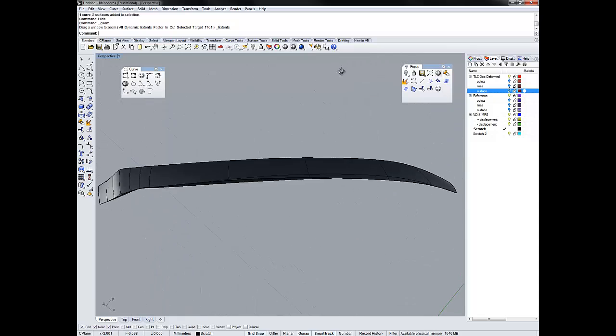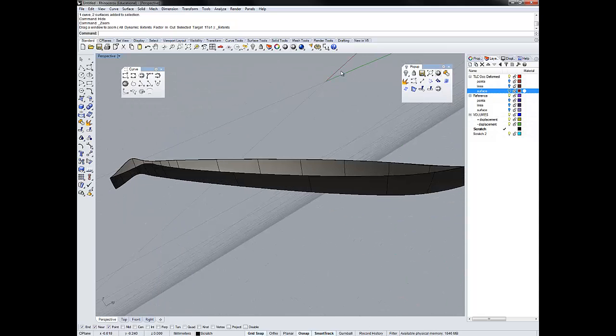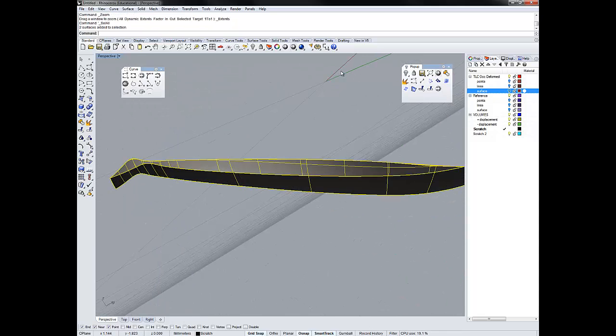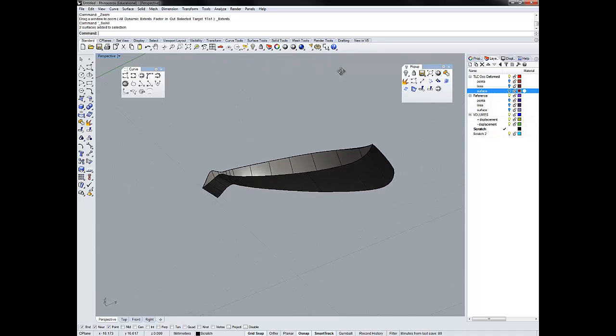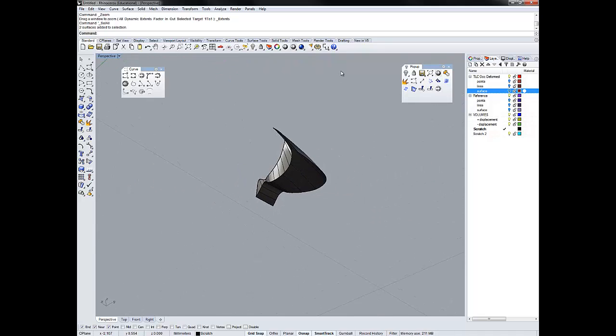So what we're looking at here is two surfaces. In fact, if I hit Control A, I can see two surfaces in the selection. So we're going to close this off into one volume. And we're going to do that by drawing lines between these points and making surfaces. So let's start by joining these two together.